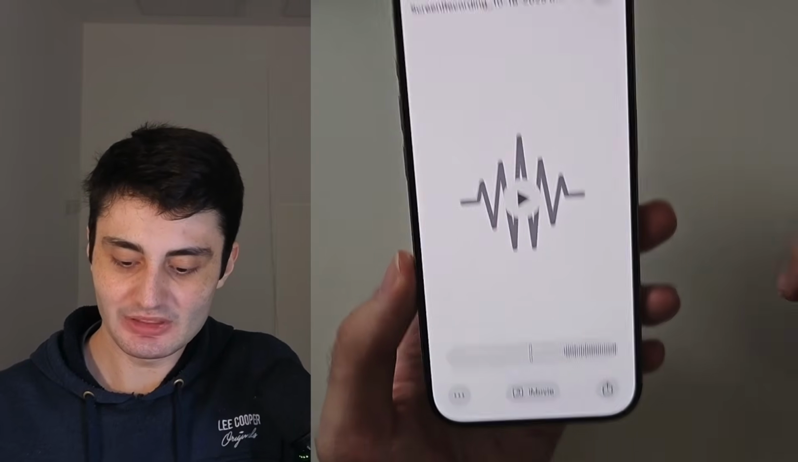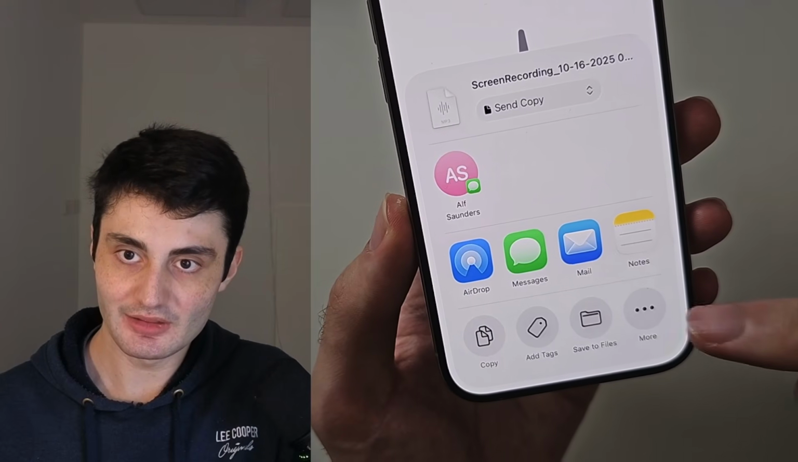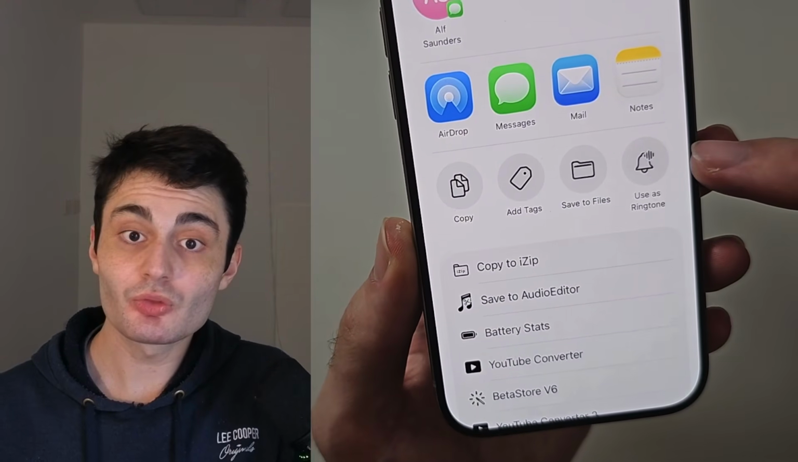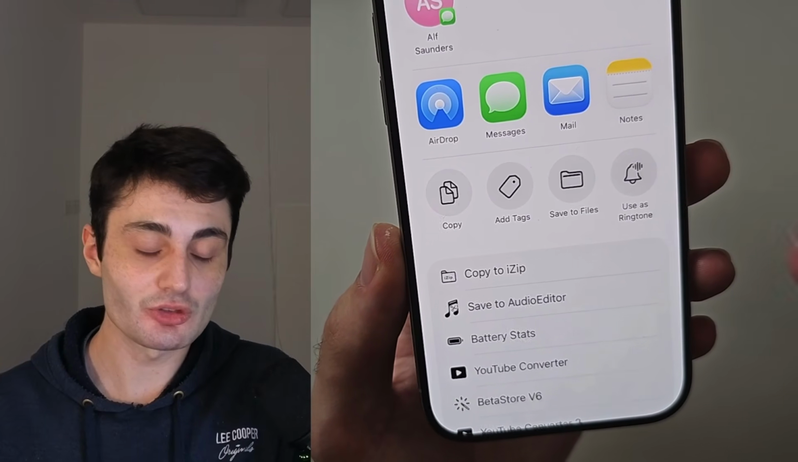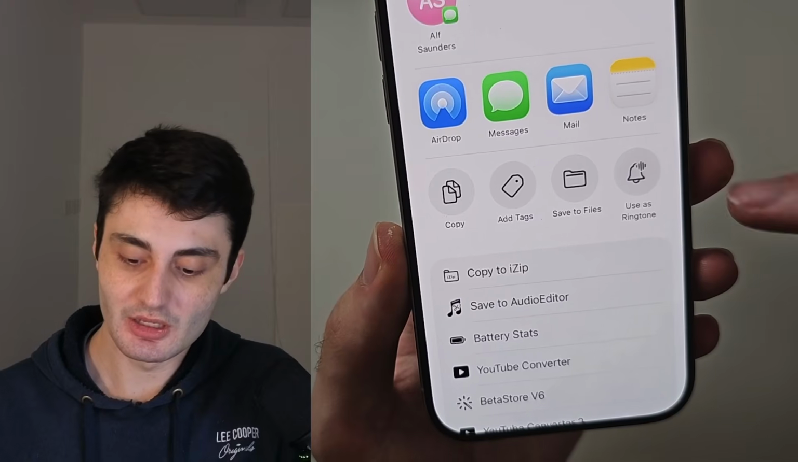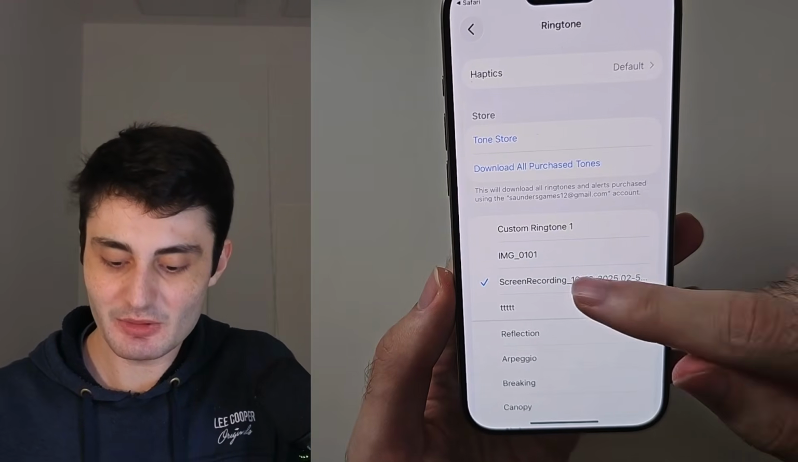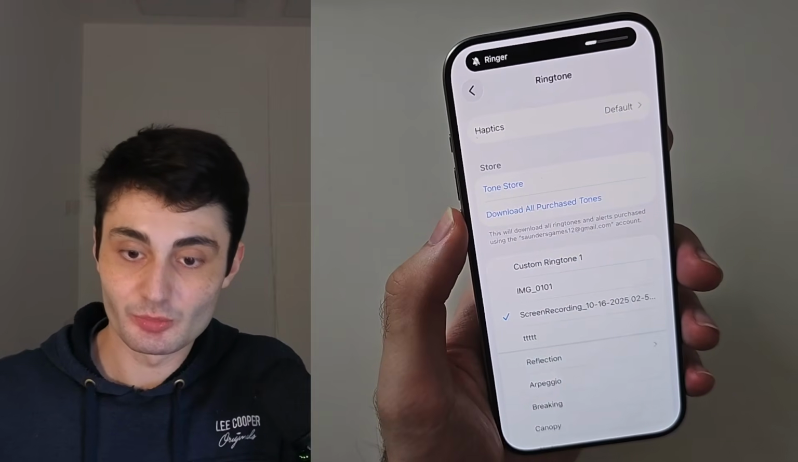Now, I want you to tap the share button at the bottom right. Then tap the more option. And then we have user's ringtone. If you don't see this option, you need to update to iOS version 26 or newer. But if we have the option, we can tap user's ringtone, and there we go immediately. It has been saved. And if I turn on the audio, the custom ringtone is playing.